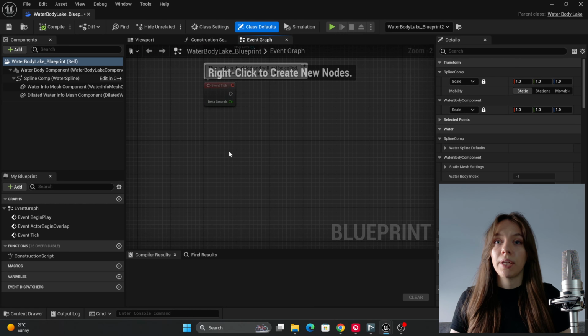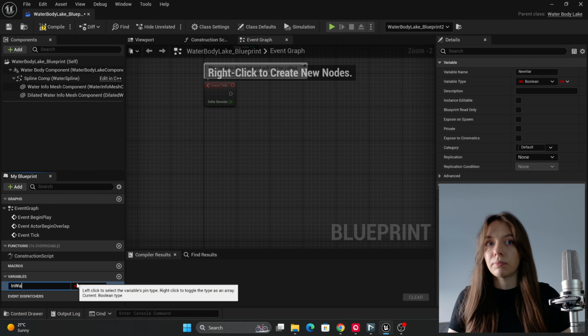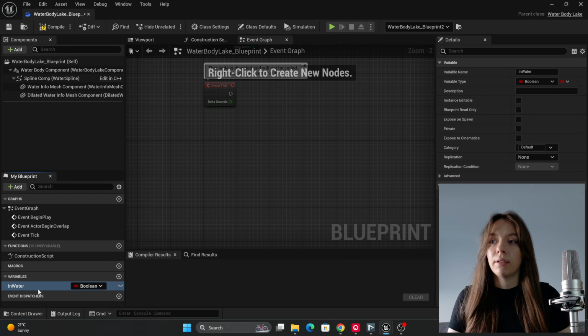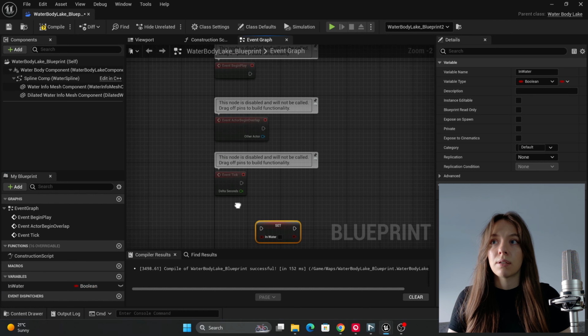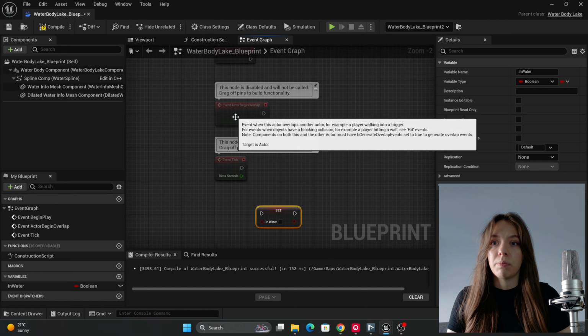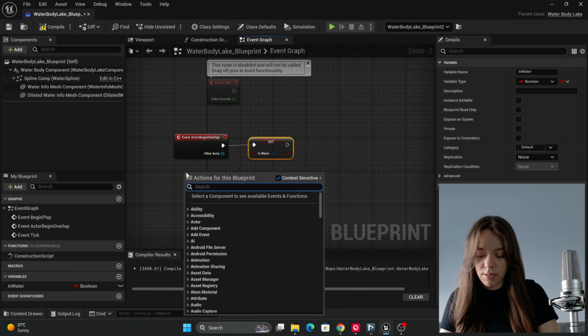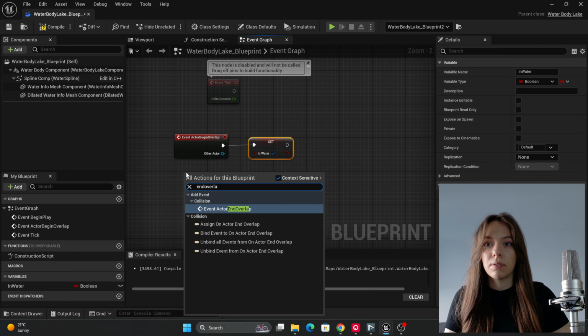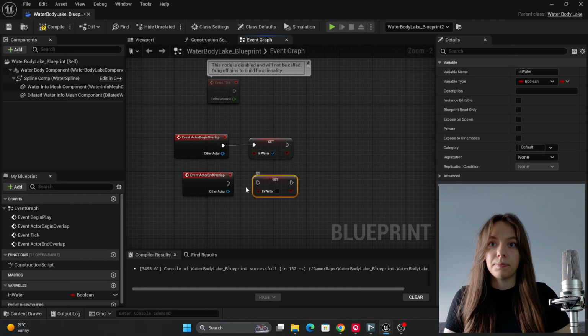First we need to check if our character actually is in the water, if it overlaps with the water body component. For that we'll create a simple boolean variable, in water. Compile, and it's going to be set on actor begin overlap and on actor end overlap. We've got to unset it, uncheck it, sorry.